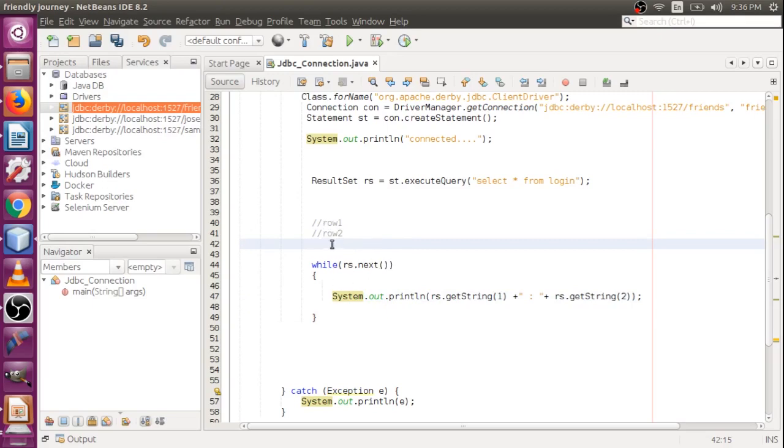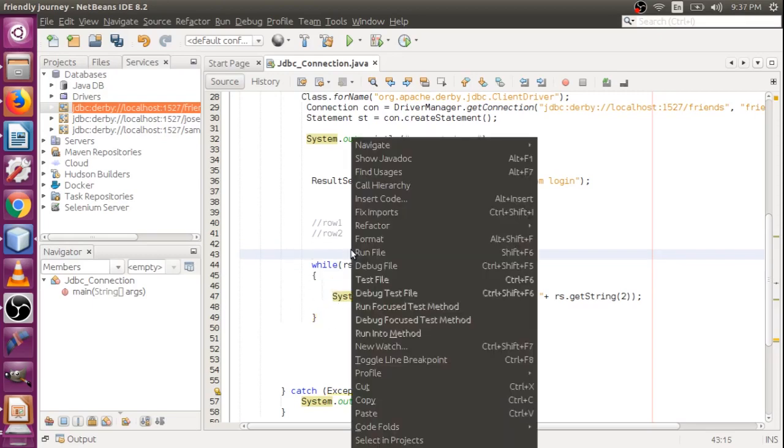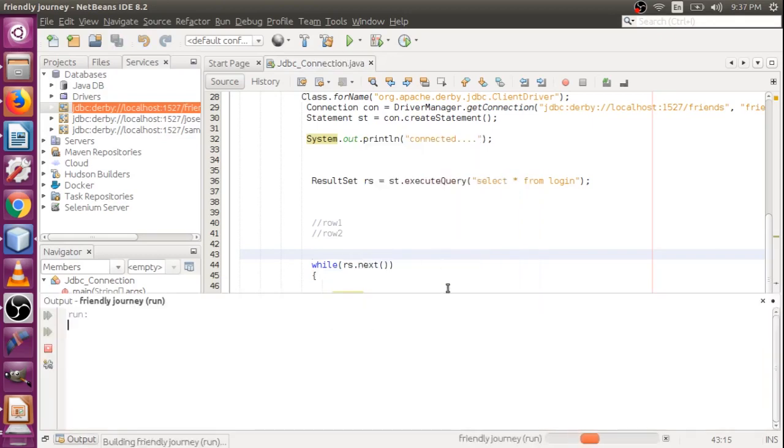So if we have 100 rows, this loop will run 100 times, and whatever statements are within this while loop will execute. Here, as of now, I'm just printing the data. So let me see whether I get all the data. Yes, we have two data there and I got all the data.